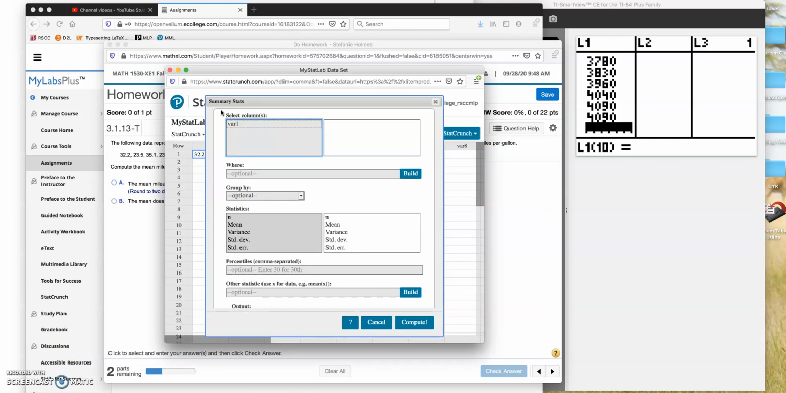That brings you to a little window that says Summary Stats at the top. So first, we have to click var1 in the select columns, because it needs to know which data set to do the calculations on. Then we go down to the statistics, and the left box that's gray has all of our choices, and the right box has which ones we're actually going to compute.